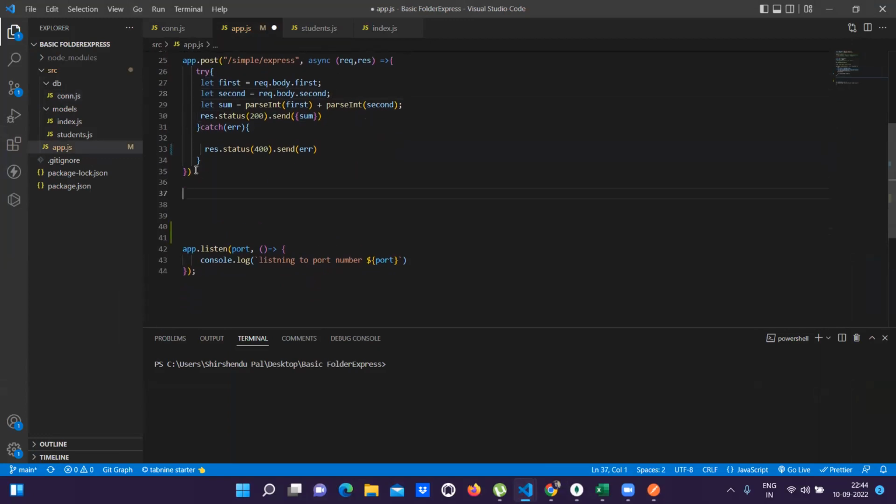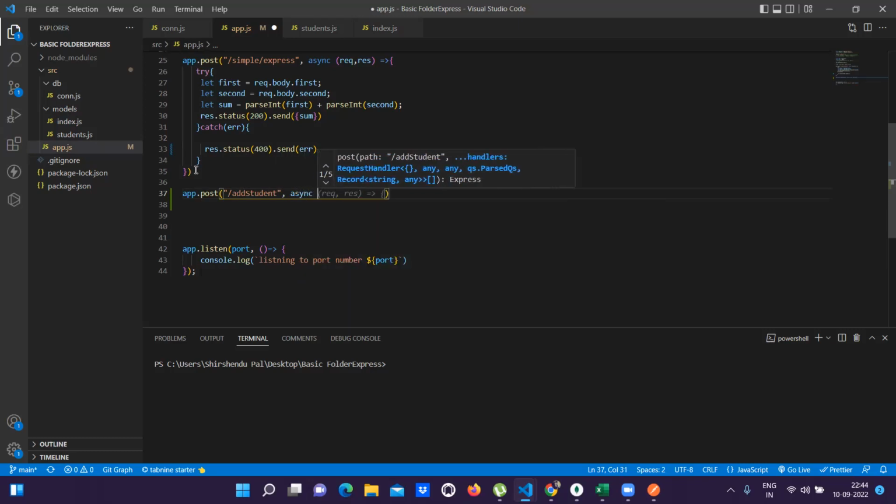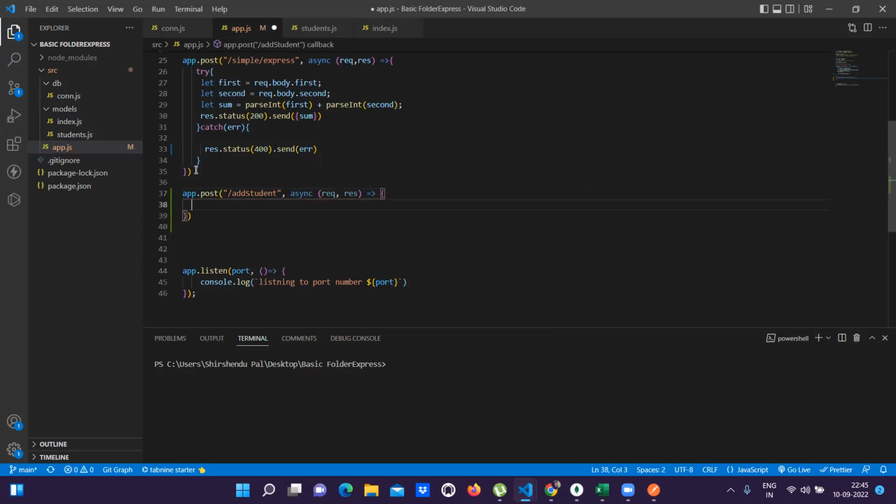First, same process, we have to create a route. app dot, the method name which we use for post is the post method. Now the route name, let's add student. Then the function will be an async function that holds two parameters, request and response, then the arrow function. This is the REST endpoint we are going to hit for posting some data.